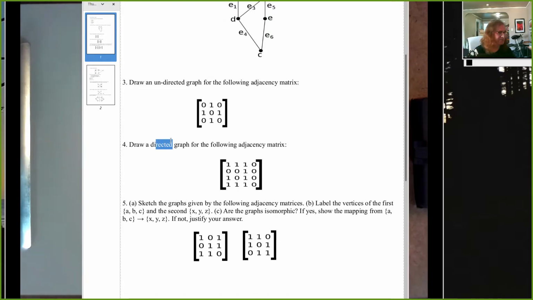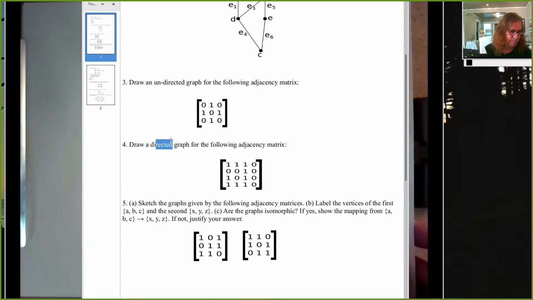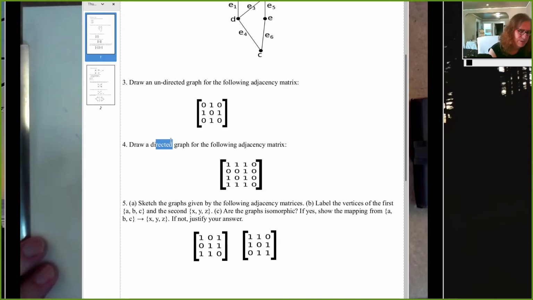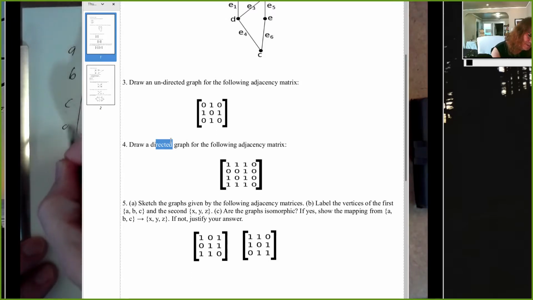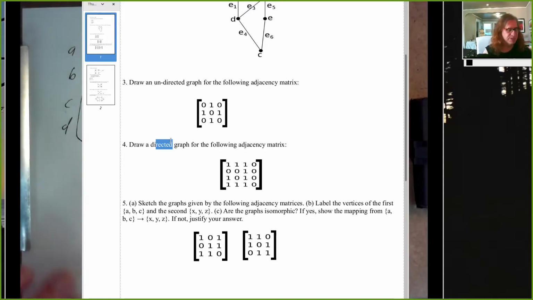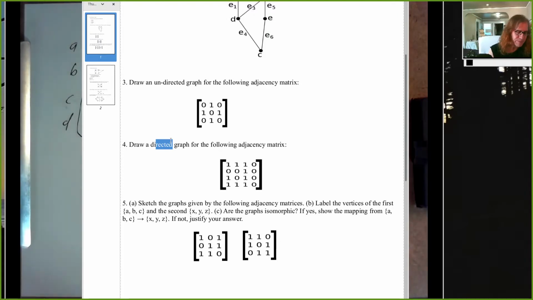So let's see what this graph looks like. 1 1 1 0 0 0 1 0 1 0 1 0 1 1 1 0. And so we can think of this as from and to. And if you switch those, you just get a mirror image of the graph, which is fine. And where I put these on paper, it doesn't really matter.